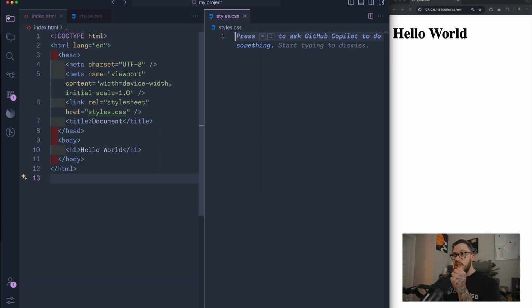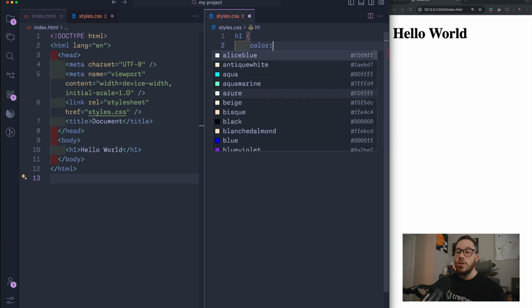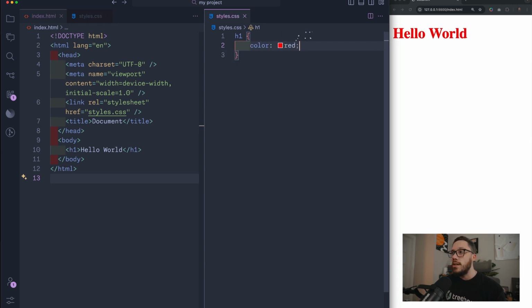Let's open it up side by side with our HTML file. And in order to color our H1 element, we'll just write H1 with a set of curly braces and then color red. And you'll see that the color of our H1 is now red. This is how you color an element.